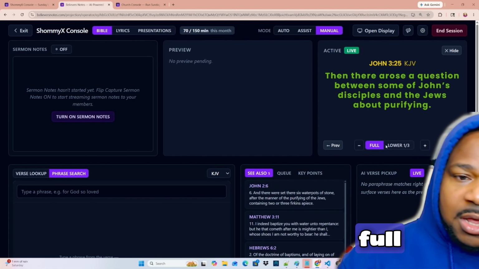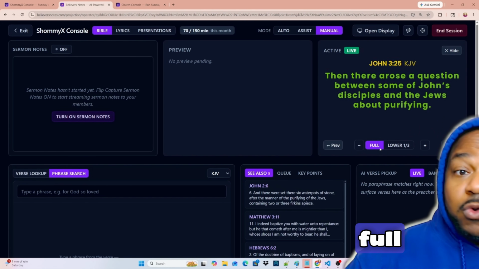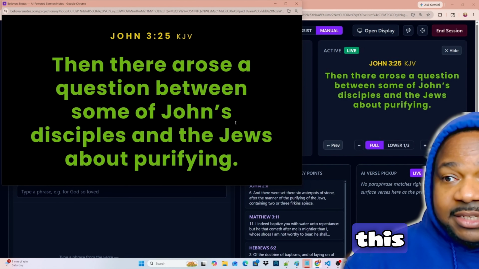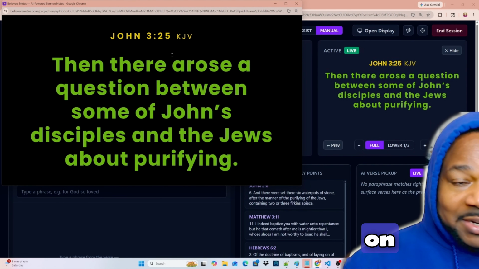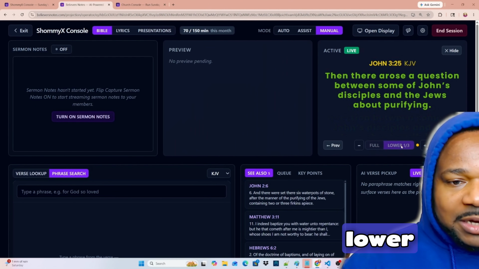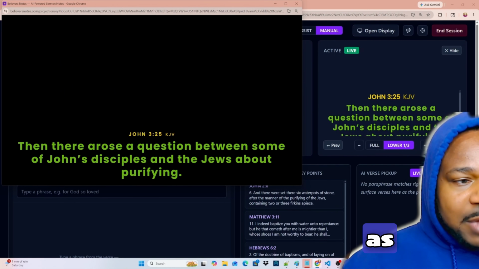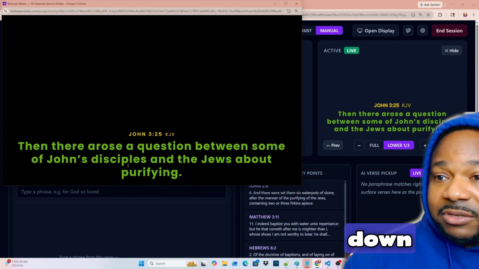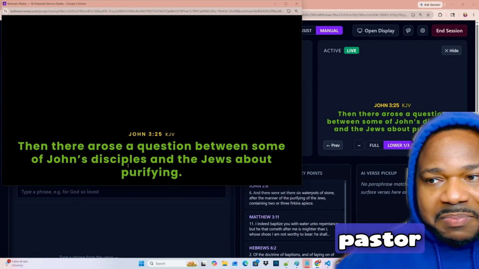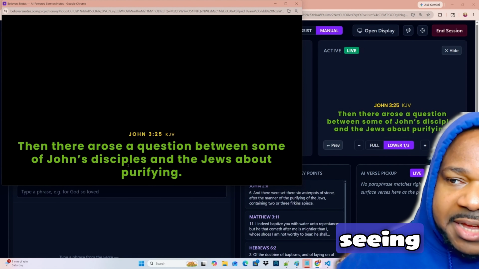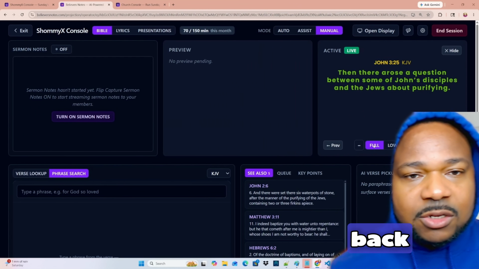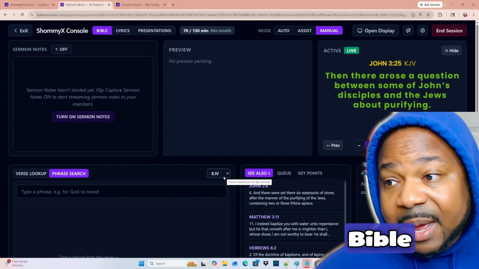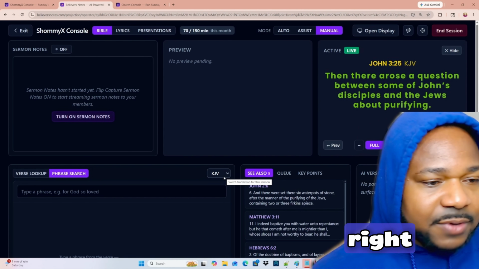And then we have the full and then the lower third. So the full one is going to display as full on the screen. Let me open the display. As you can see, this is the full one showing as full on the screen on the projector. And if we choose the lower third, it's going to show as lower third. It's just going to put it down there for you, while pastor can still be preaching, and we can still be seeing pastor, right? So let's return it back to full. And here you can choose your Bible version, KJV, different versions right here.